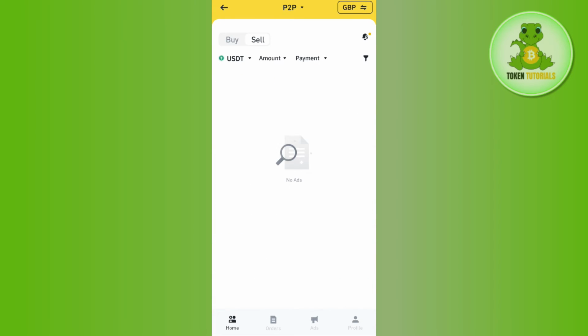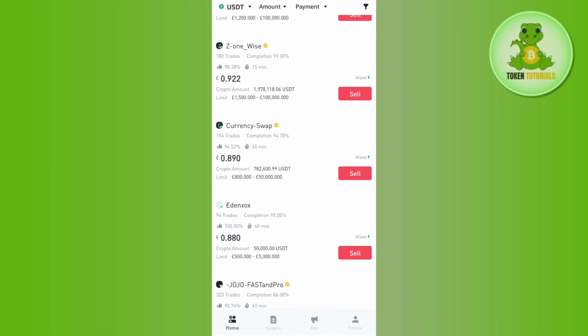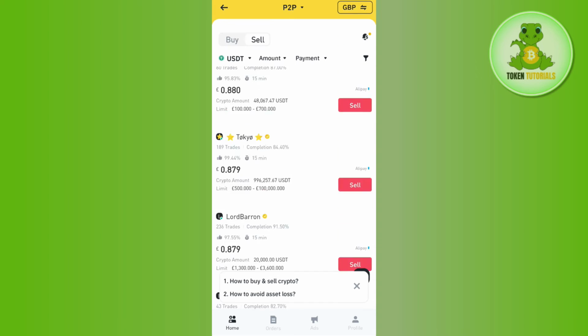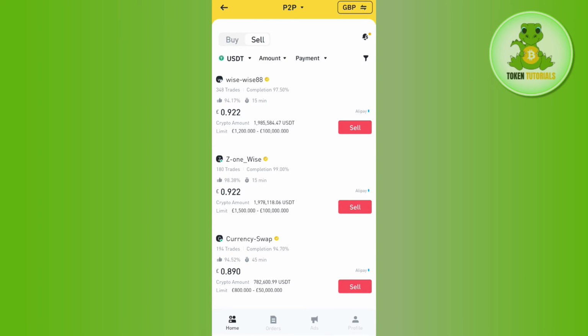Here you will have to tap on the Sell tab and then you will be able to see all of the merchants to whom you can sell your crypto, and in return they are going to give you the money in your bank account. Here first you will have to add your bank account.